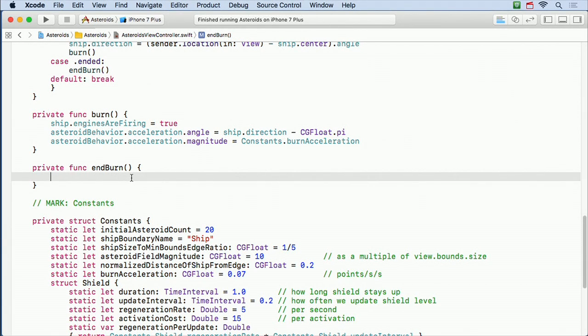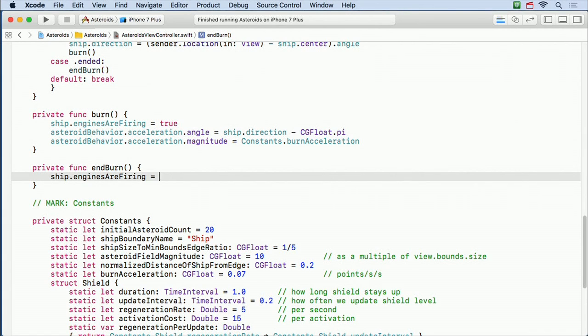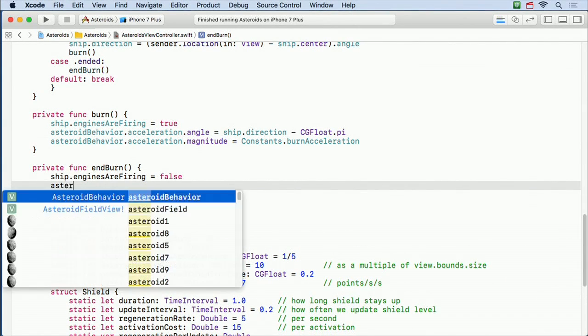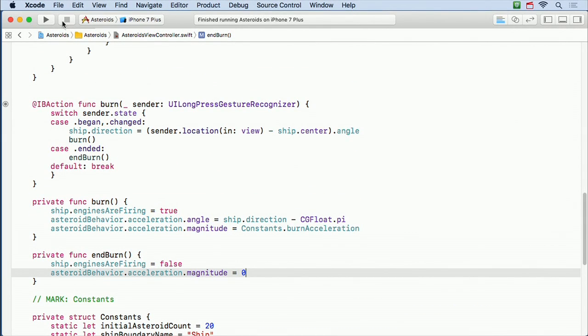Now, endBurn just tells the ship that the engines are no longer firing, and we'll make the asteroid behavior's acceleration magnitude back to 0. So we've stopped accelerating, and we'll leave the ship pointing whichever way it's pointing. Everyone cool with this little bit of code right here? That's all we need to do to get this ship a-moving.